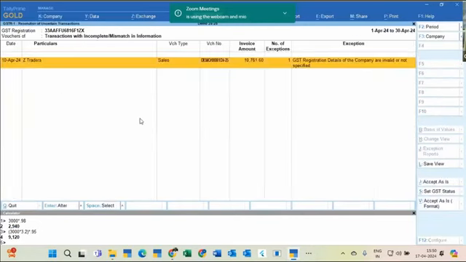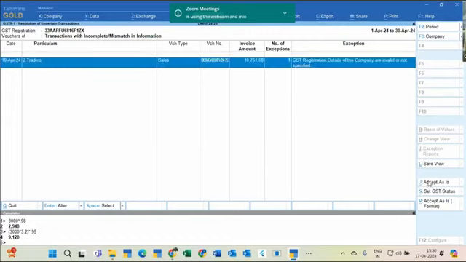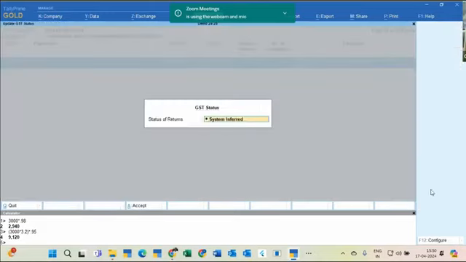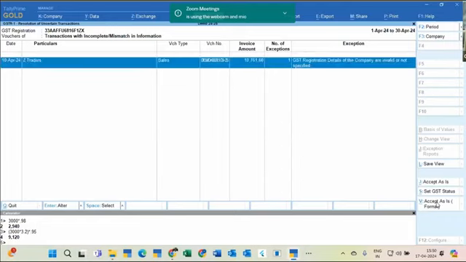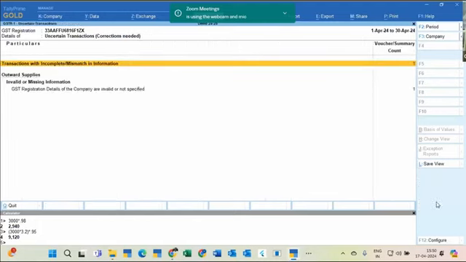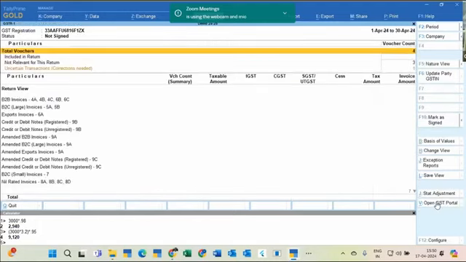Suppose I say, no, there is nothing wrong in that. I can say accept as is. Accept as is, it will accept. Here we have the dummy data, so it's all creating a problem.